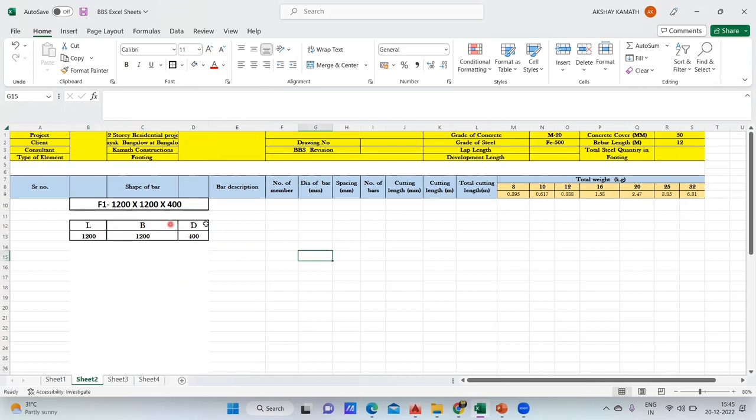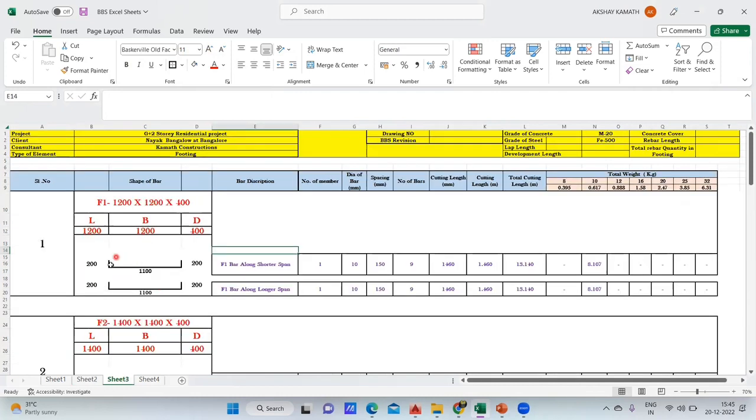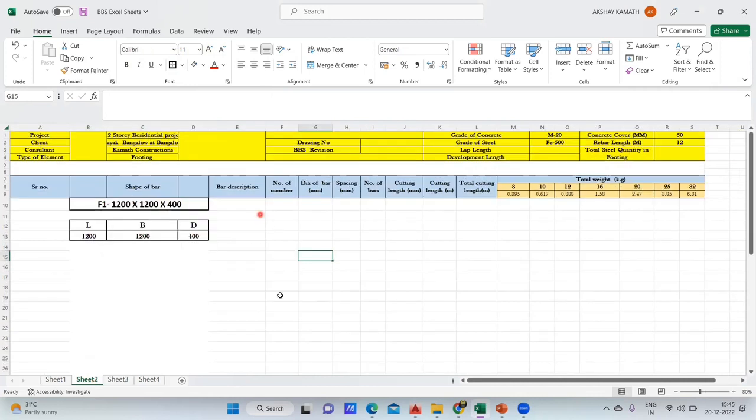Done. So length, breadth, depth, you've written everything. Now it looks great, isn't it? Fine. So once these things are done, next you have to make a shape, something like this. This is a shape what I've done. So how do you make a shape like that?